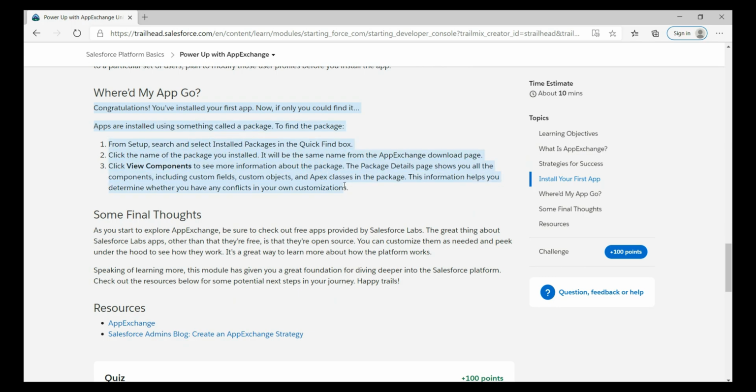Where'd my app go? Congratulations! You've installed your first app. Now, if only you could find it. Apps are installed using something called a package. To find the package, from Setup, search and select Installed Packages in the Quick Find box.